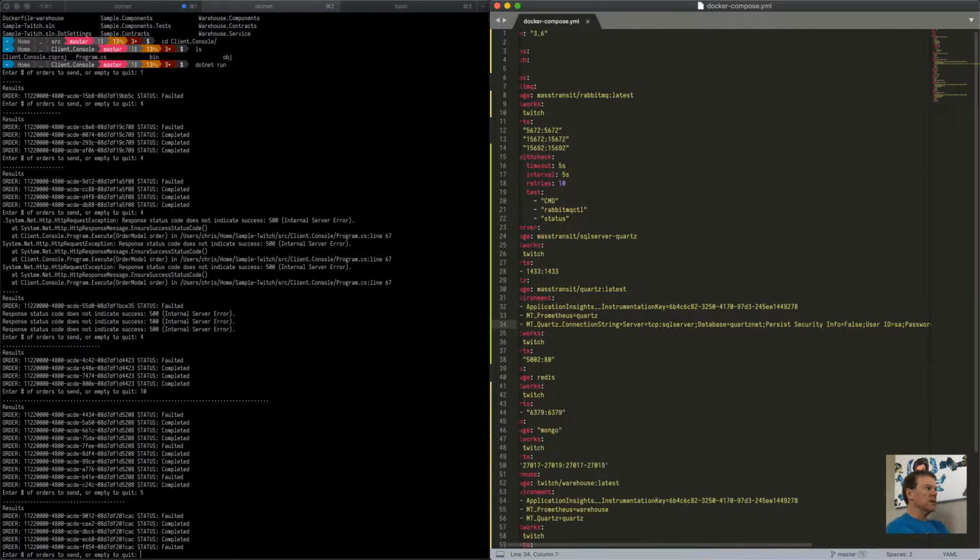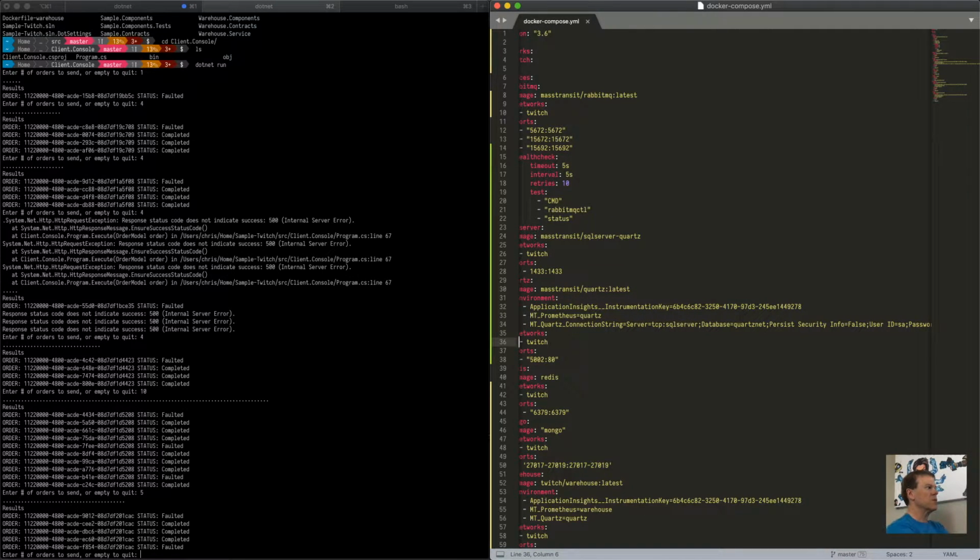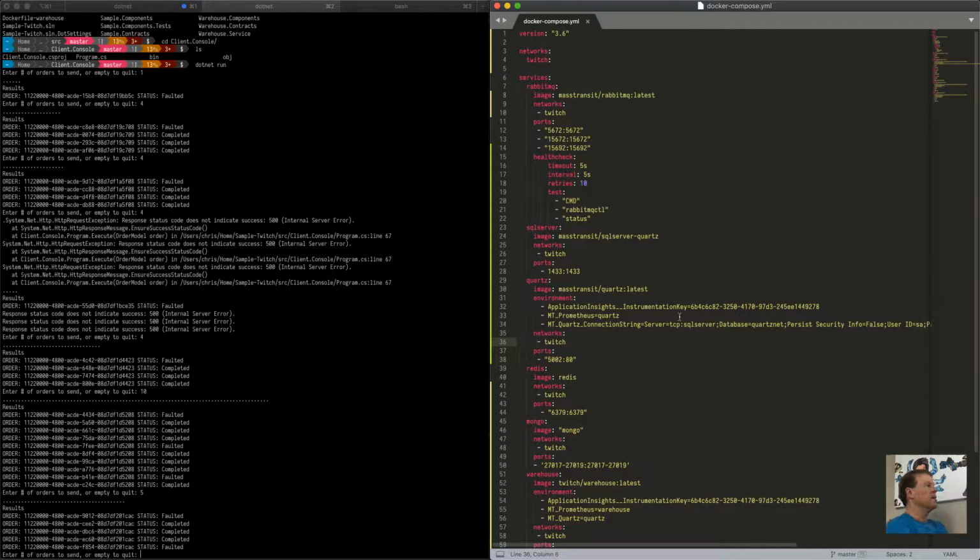I have my Quartz connection string for Quartz. Oh, why did I go over there? I'll do that again.